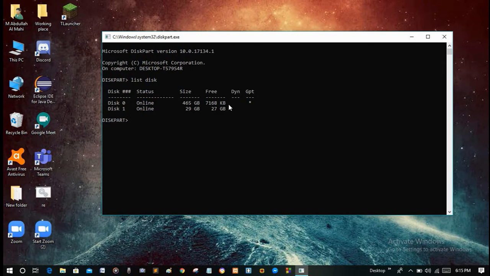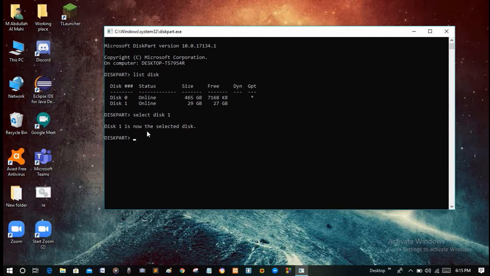Now that's my hard disk drive and that's the pen drive. You'll have to select the disk, I mean the pen drive. Here it is, disk 1. Now enter. Disk 1 is now the selected disk. Now clean. Okay, diskpart succeeded in cleaning the disk.